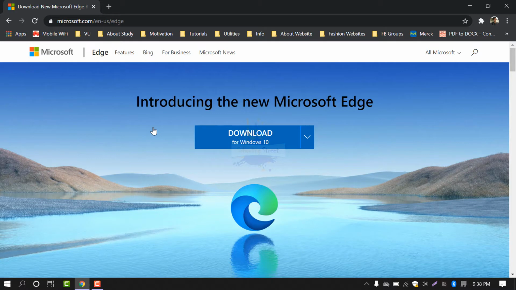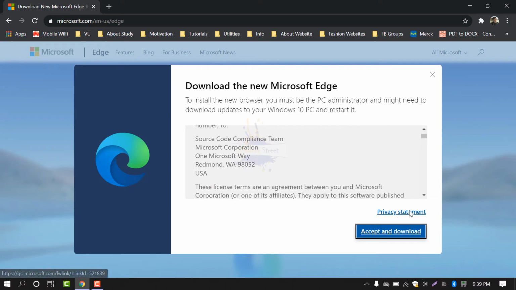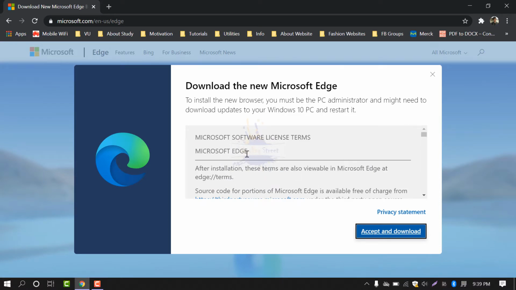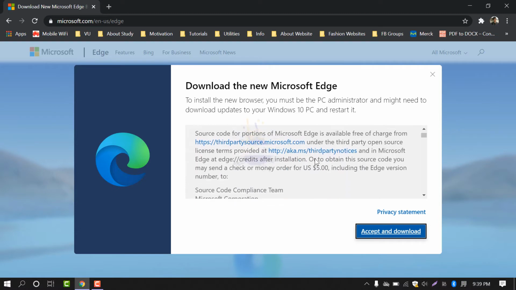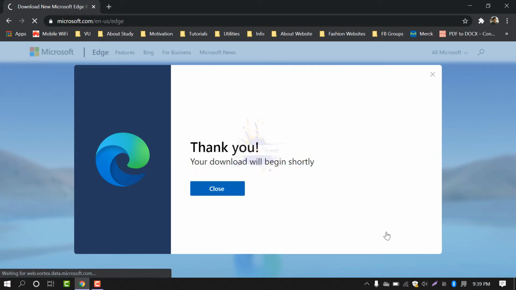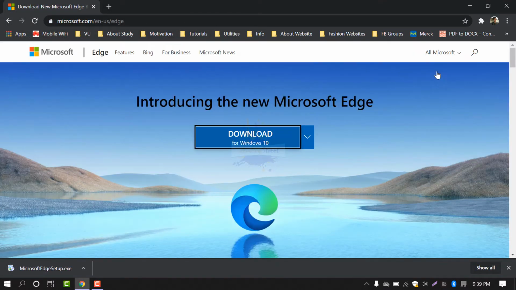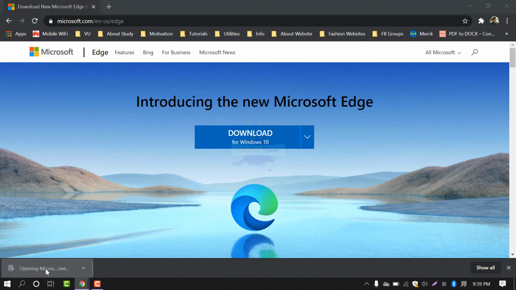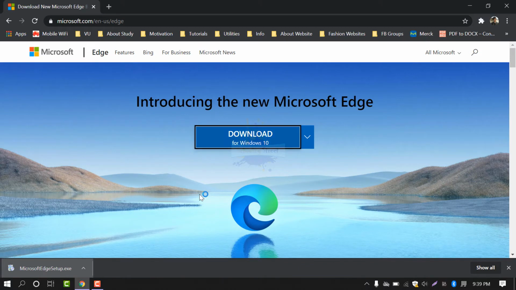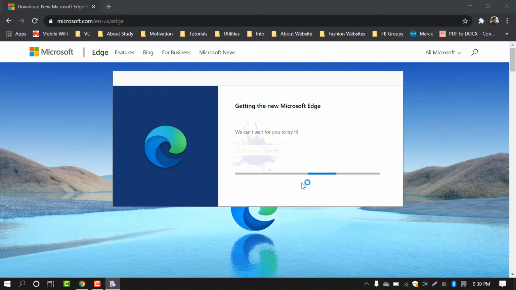From here, just select download. From here, you can read out the license terms, accept and download. After that, the download will start automatically. Select where you want to save. Save. Now see, click on the exe file, the downloaded file, click yes, and the Microsoft Edge browser is going to be installed in your system.